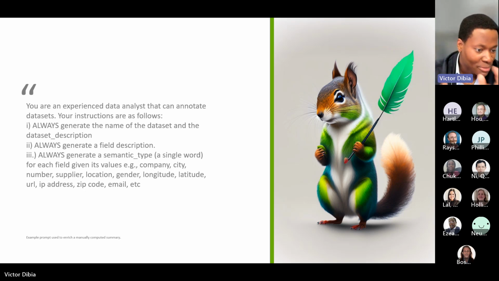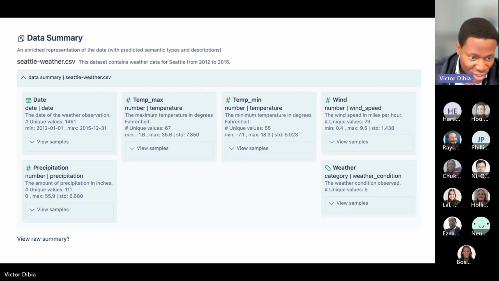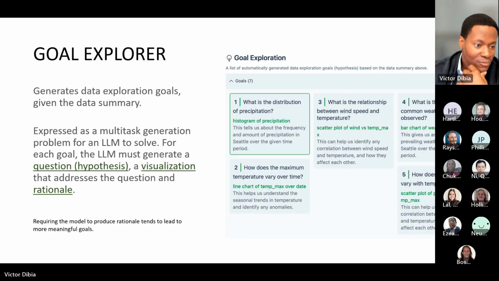All of these prompts come from a bit of experimentation, so just experiment with a few different things. But this is what the prompt for a summarizer might look like, or part of the prompt. And then we can ingest all of that data. It's a JSON data structure, and we can visualize that in an interface.